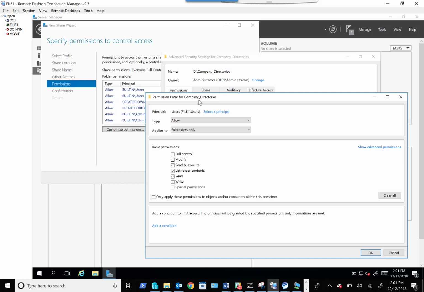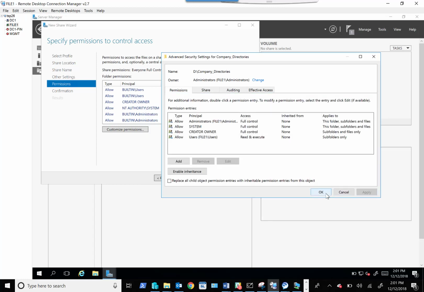But we don't want some savvy tech users to go to \\file1\company_directories$ and then see all the directories. The reality is if they did go there, they still wouldn't be granted permissions down into those directories, but they'd be able to see the structure, and we want to not allow that to be visible at all. So let's fix that by applying to subfolders only, and also we need to apply these permissions to objects within this container only. So we're going to hit that, and go OK, apply, OK.